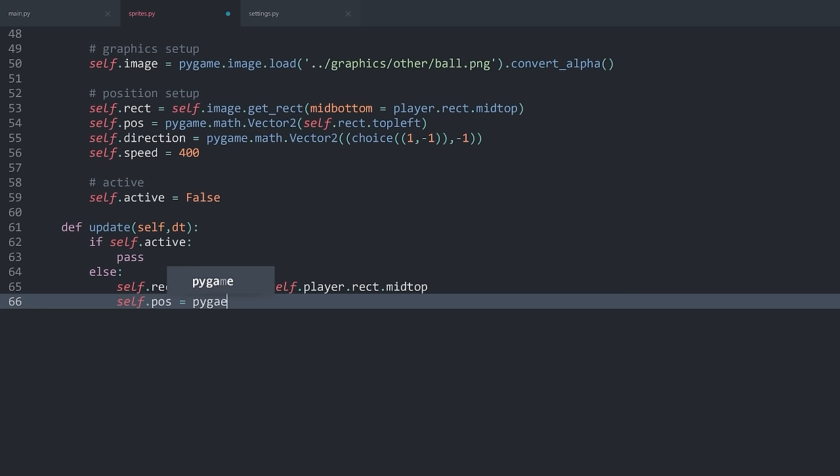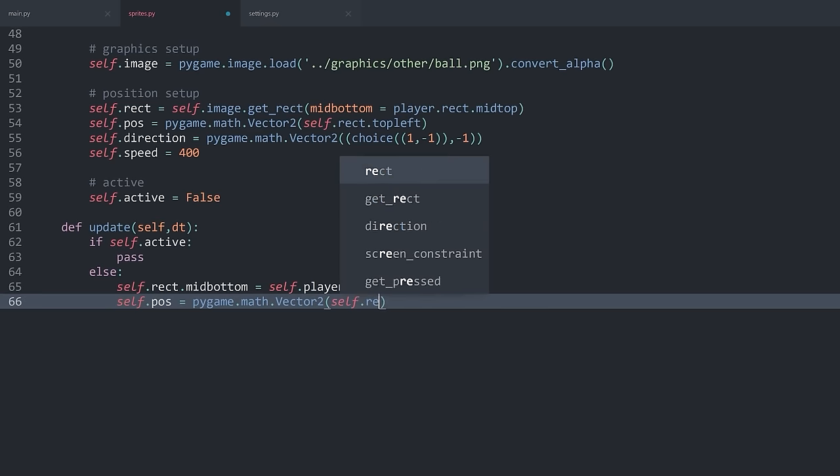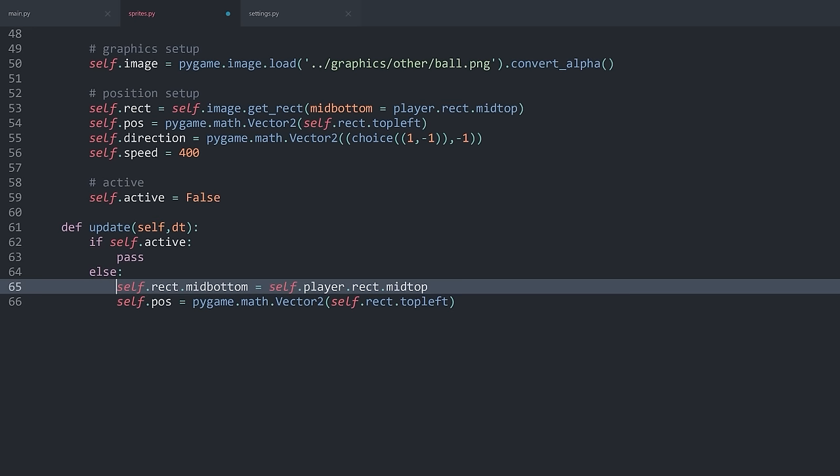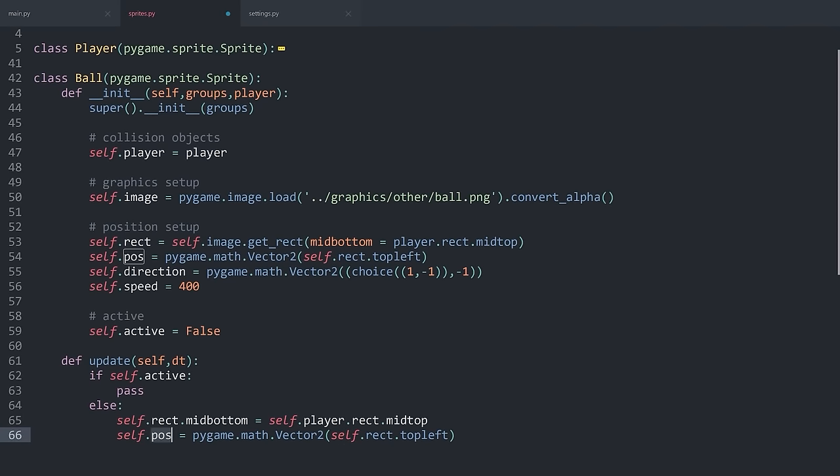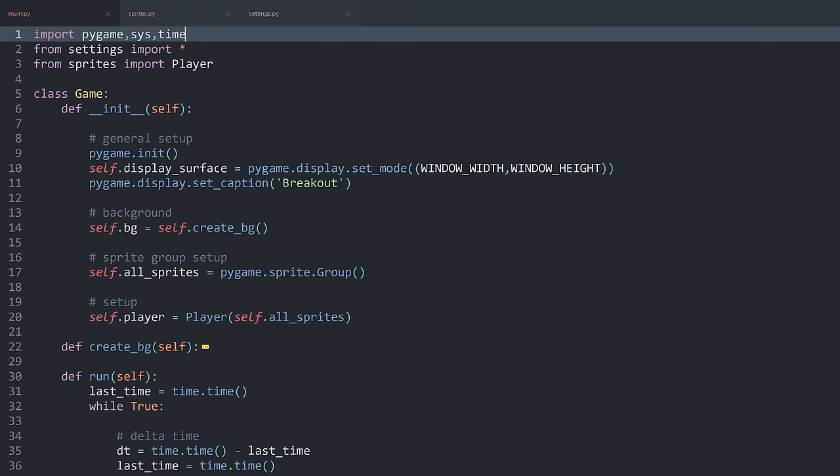And this one is just always going to be pygame.math.Vector2 and self.rect.topleft. So basically, all we are going to do in the update method for now is that the midbottom of the ball is always going to be moved wherever the midtop of the player is. And that way, if we're moving the player, the ball is going to be moved along with it. And again, we always have to update position. Otherwise, we are going to get some weird behavior later on. And all right, this one is a good start. Let's actually see if this one is going to work.